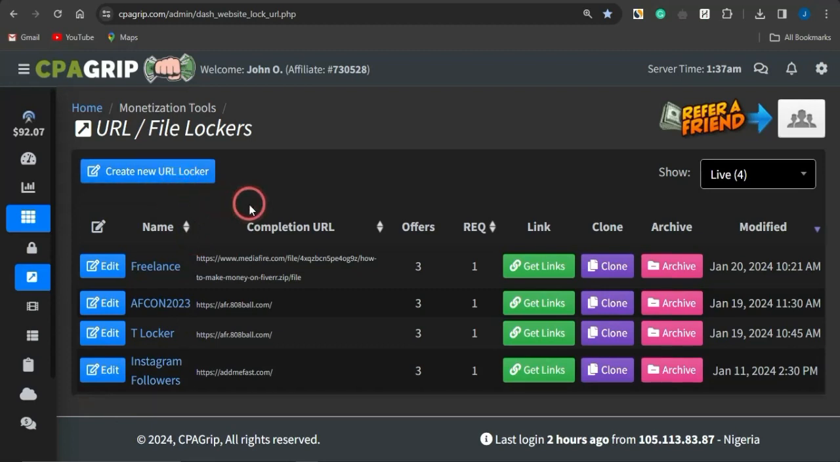And the cool thing about using the URL file locker is that if you are promoting this offer, you don't need to be concerned with the country or the demographic that is clicking that particular link. You just need to be concerned with promoting that link, because if any demographic clicks on the link, they are going to be shown offers available to their demographic only, and if they complete that, you're going to get paid some cool affiliate commission.